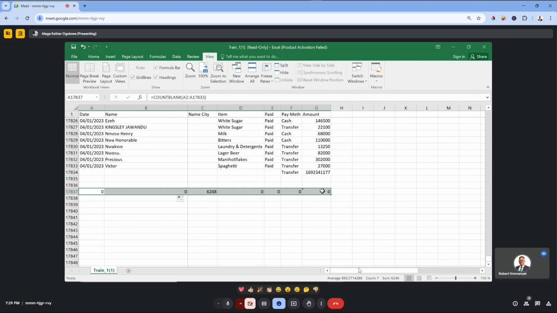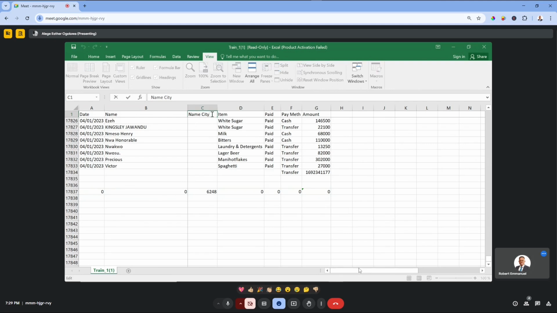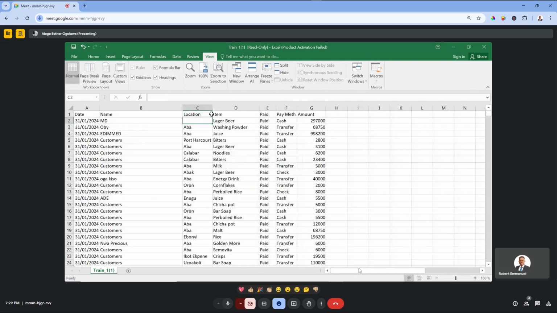Rename that name city to location. The C1, rename it to location. C1, name city. Change it to location. Just rename it to location. Type location. Okay. Now fine.